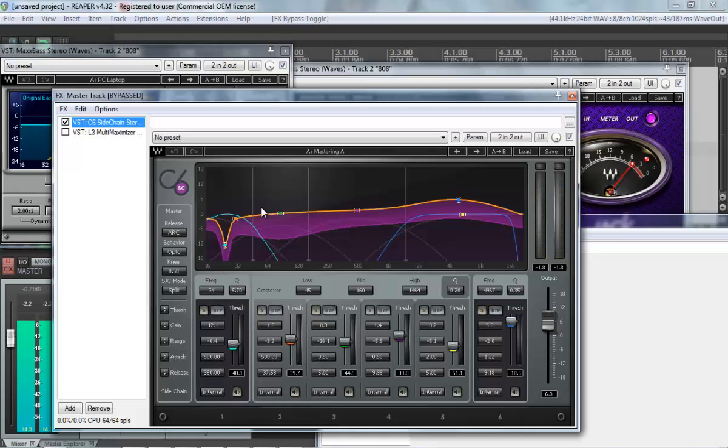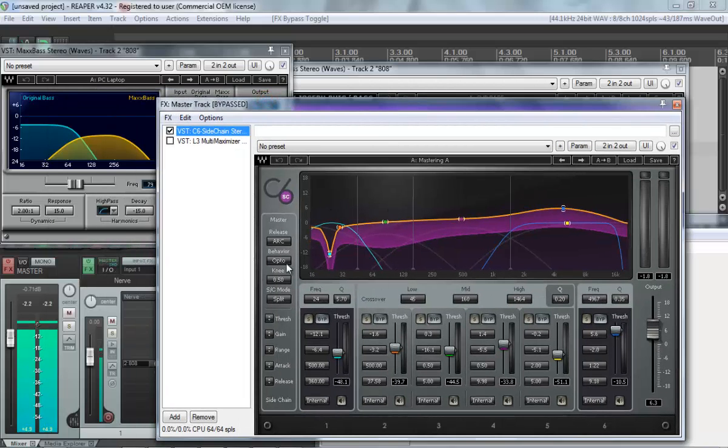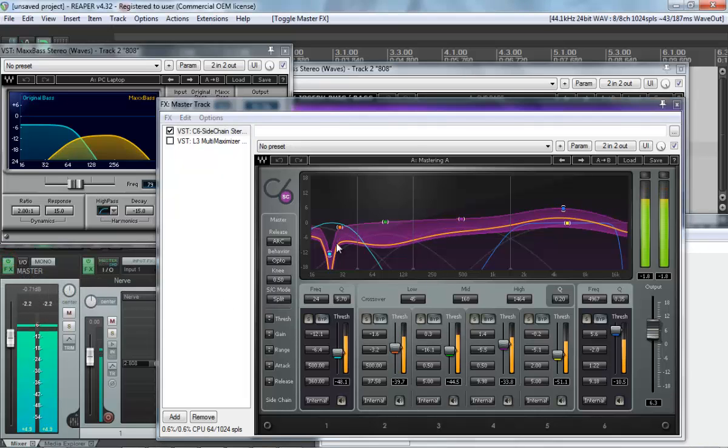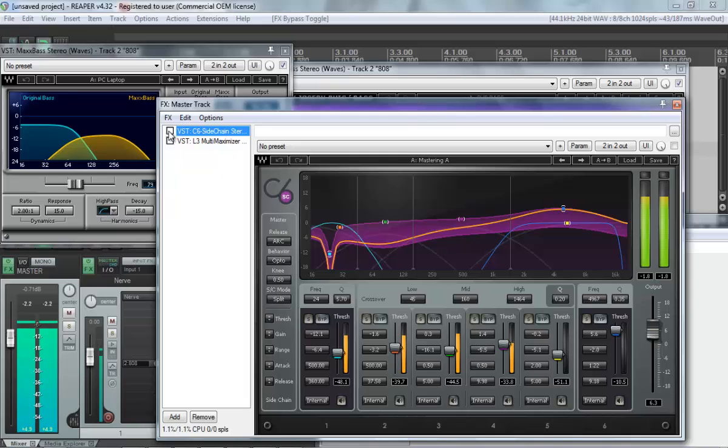And then on the master channel, I have the C6 side compression. This is a very big full bass, but you need to leave some room for the vocals. So I like to add that in. And that leaves some space. As you can see, that's full. But that leaves space for the vocals.